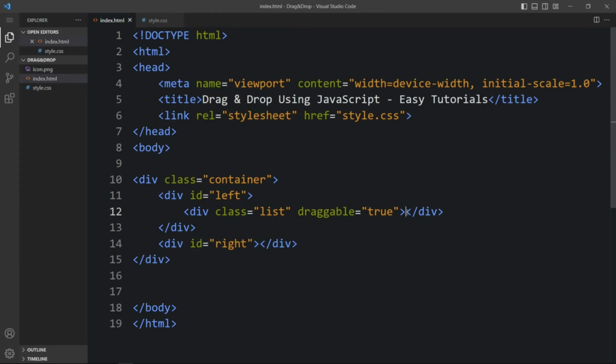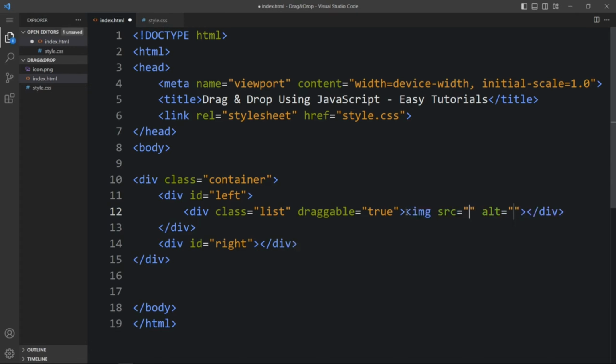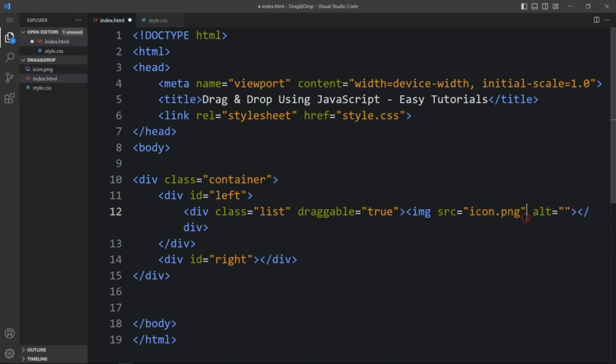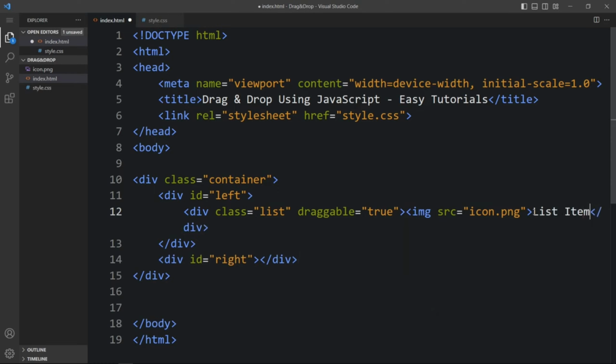And here in this box we have to add one small icon and text. So let's add one img for the icon. Here we will add the file name of the image, which is icon.png. It is in my folder, and after this image we will add one text. So the text is list item 1. We have added this first div.